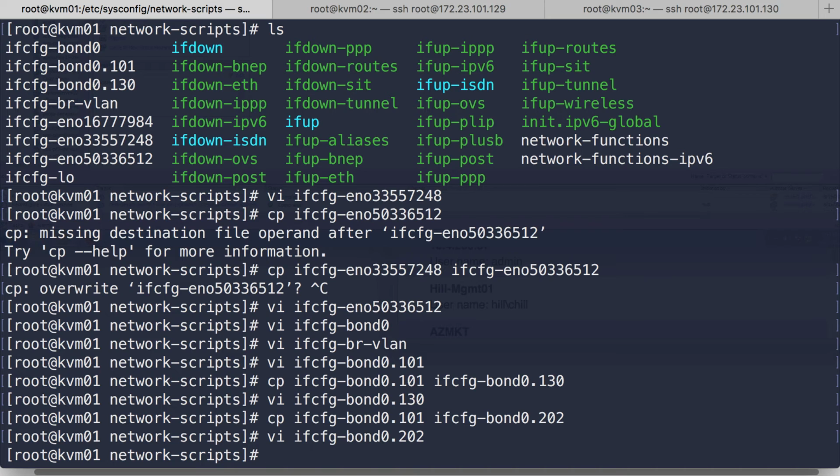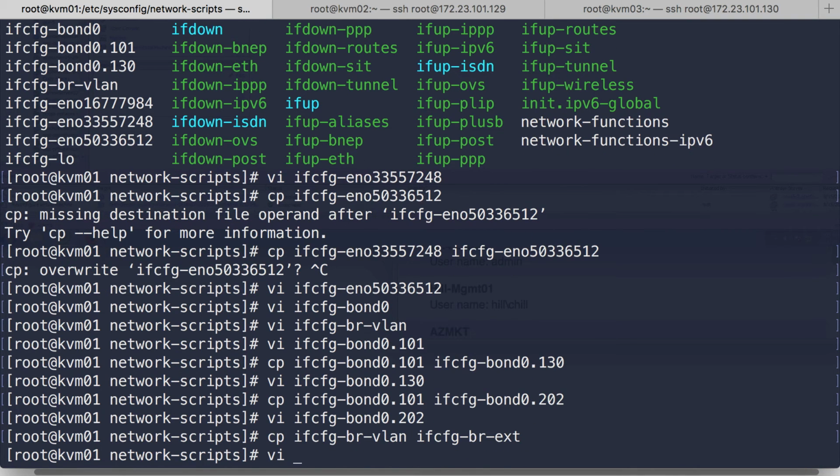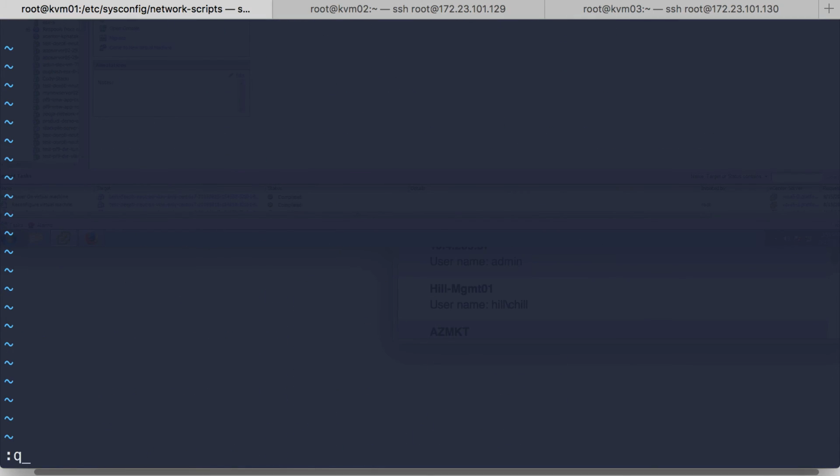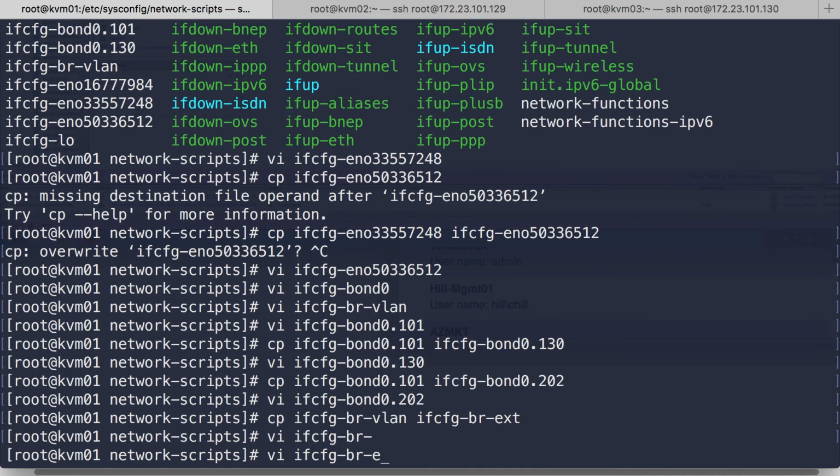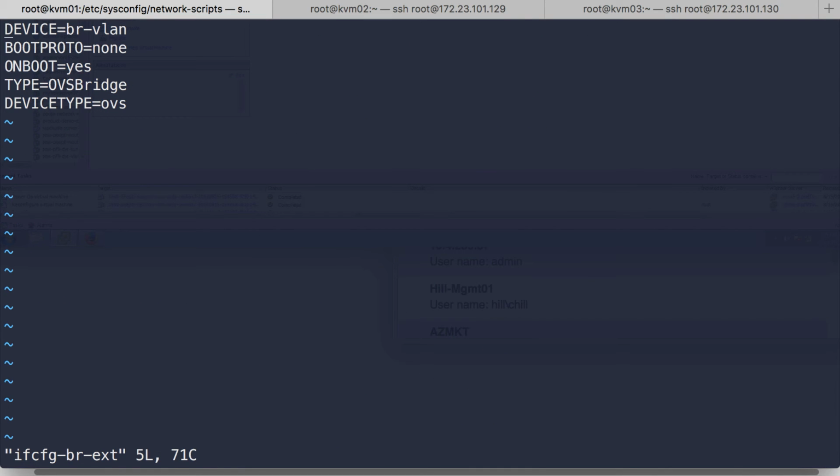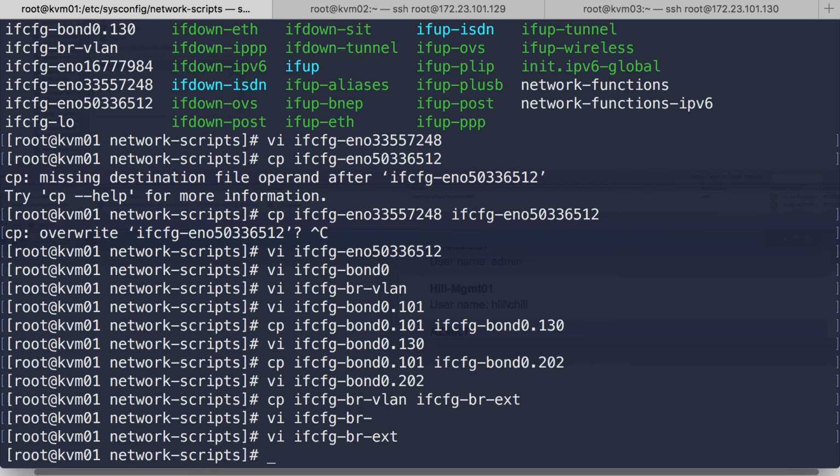And now we need to create this br-ext, which is going to be very similar to br-vlan. So let's copy IFCFG br-vlan to IFCFG br-ext. Let's vi ifcfg-br-ext. And all we have to do here is change the name. All right. So there we go. And if you wanted to create additional networks, you definitely can.